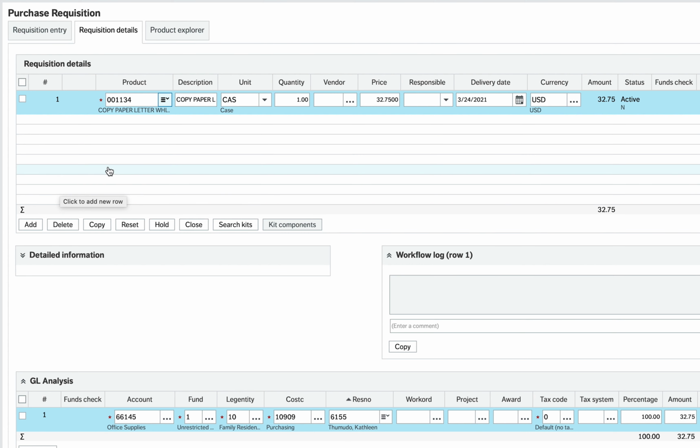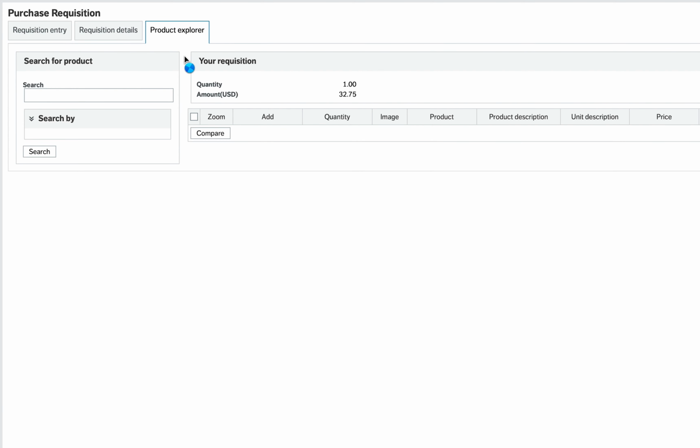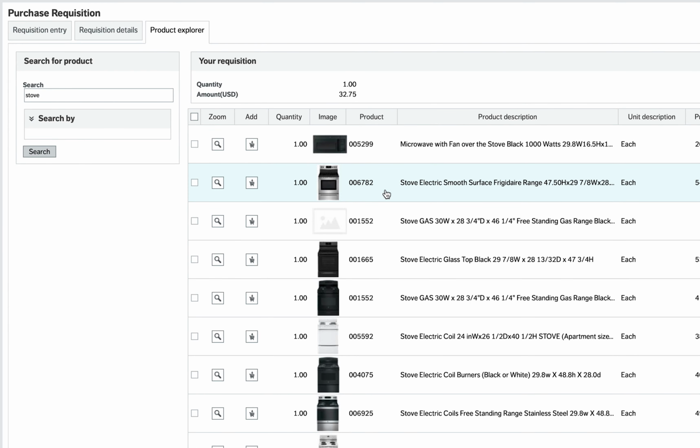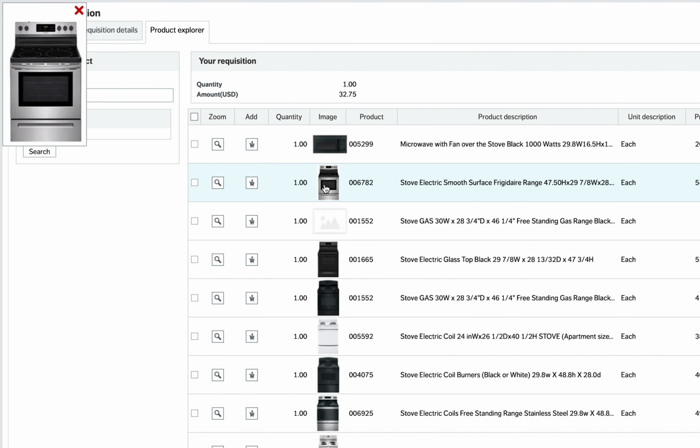If you are looking for a specialty item, such as a sofa, couch, stove, some sort of appliance, you can go to the Product Explorer tab and select the search box and type in, let's say, stove, and hit search. This will enable you to see pictures of the items that you're looking to purchase. You can click on the photo and it will enlarge.